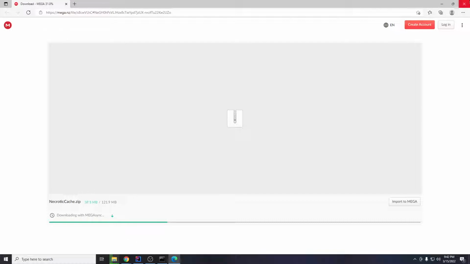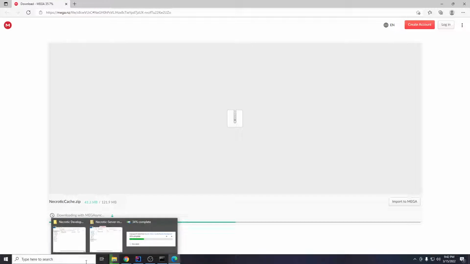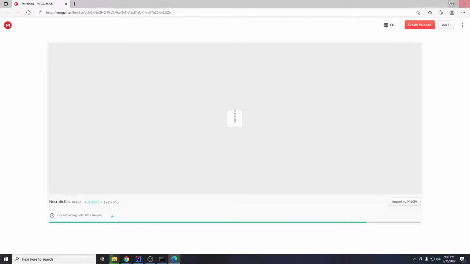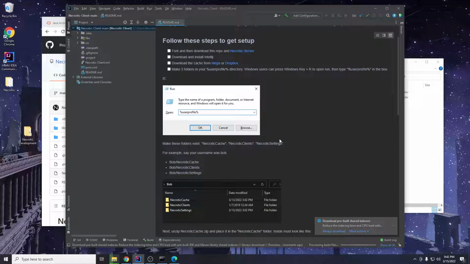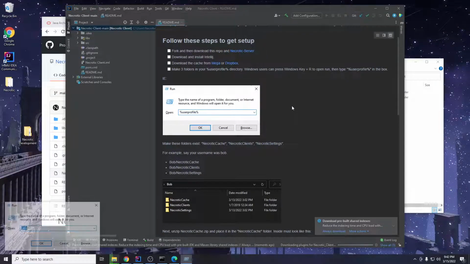And this will just download for a second. While this is downloading, I can show you where to make the files. So there's a little bit of info in this README, but we're going to do Windows key R to open up Run down here. And we're going to type %userprofile%. Press enter or click OK.